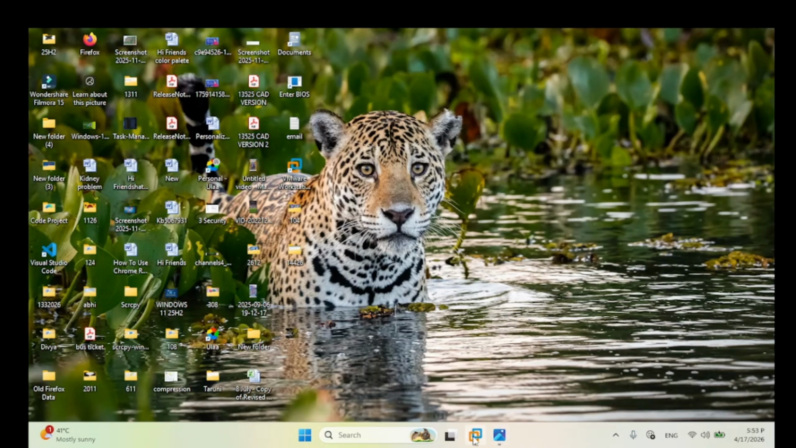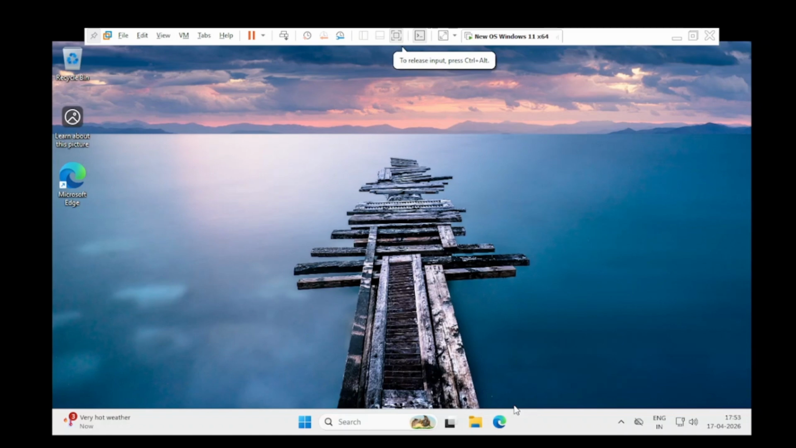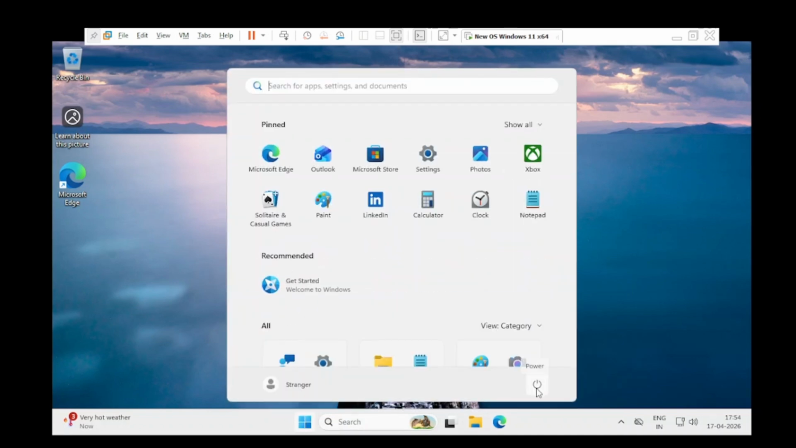So the first method is using the advanced startup options. To boot into the advanced startup options, we need to restart the system. Restarting means not a normal restart. When you restart, just hold the shift key on the keyboard and tap on restart.